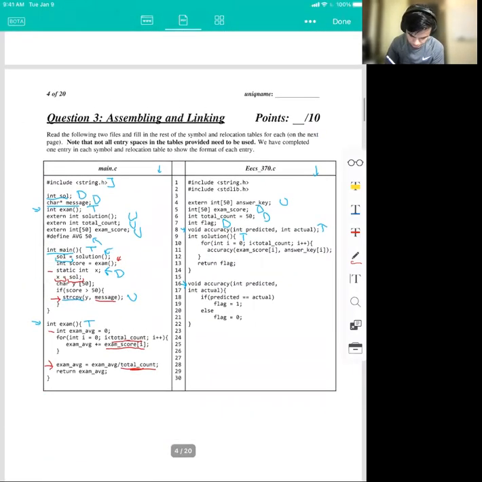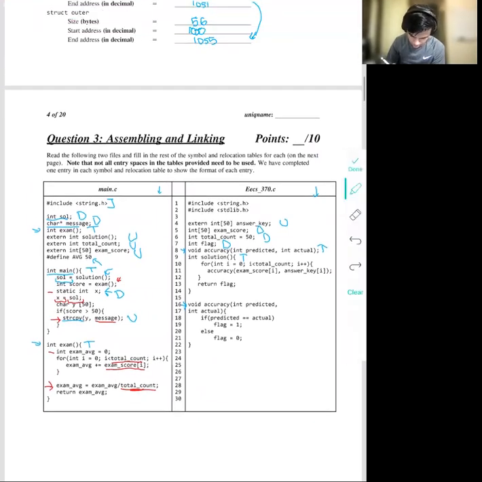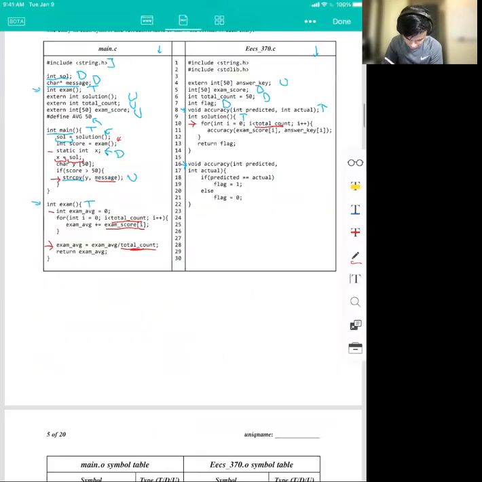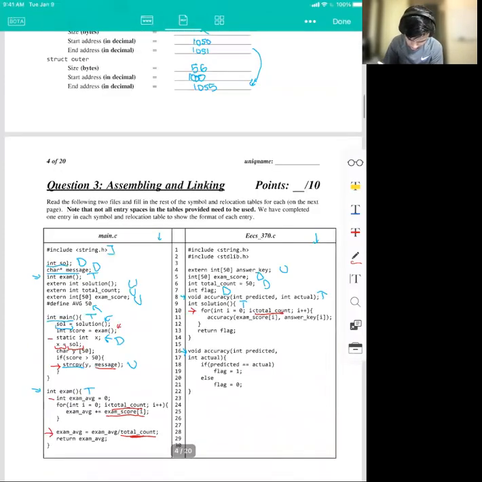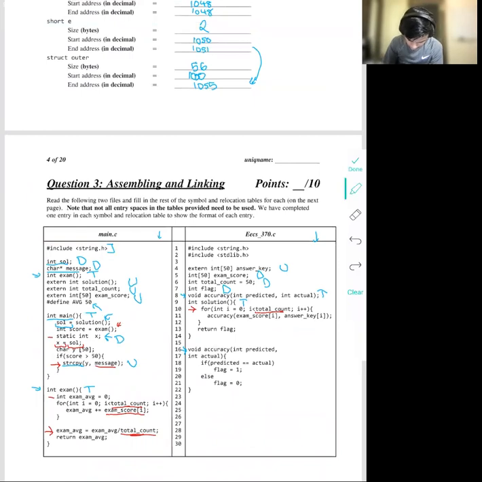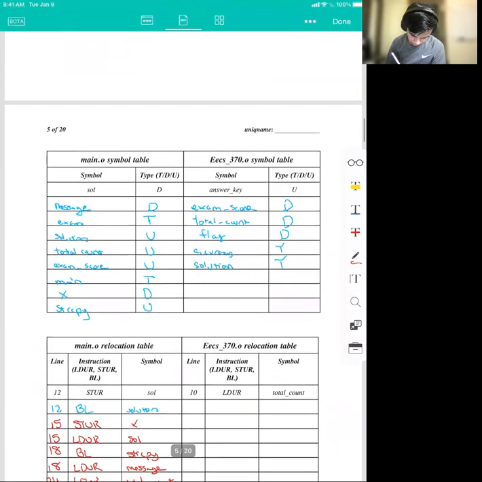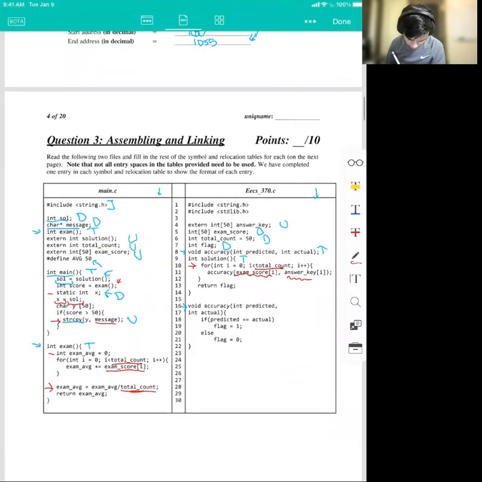Then for the relocation table for the X370 file, start right here. So we read total count in. So that's going to probably be the first entry. Yep, they actually gave us that. So then exam score is this global array. So before we read into it, you need to fix its offset. Answer key is also an undefined global array. And so we're going to need to fix both of those. So let's go ahead and do that. That was on line 11.